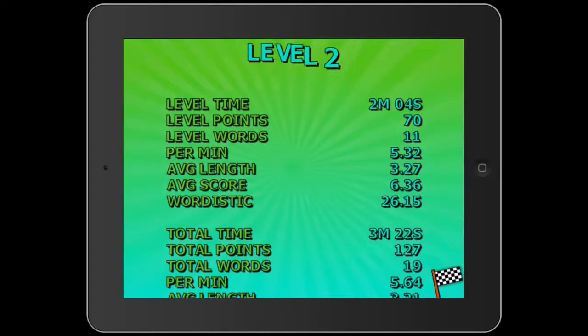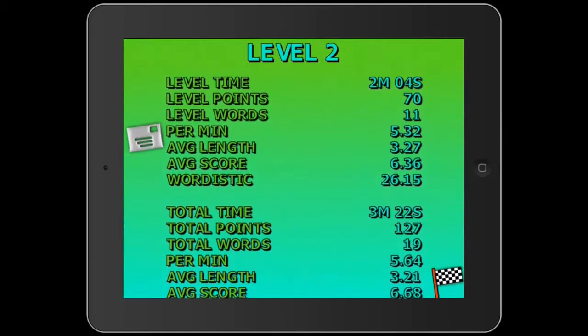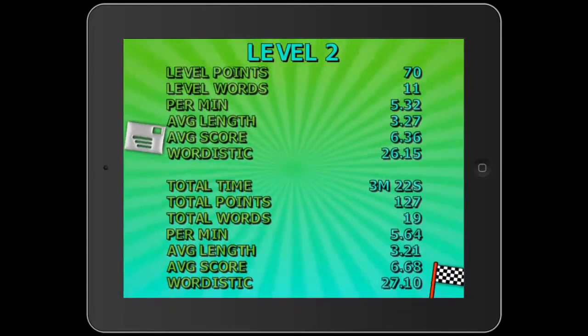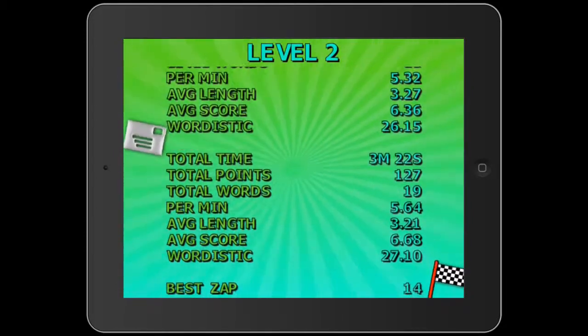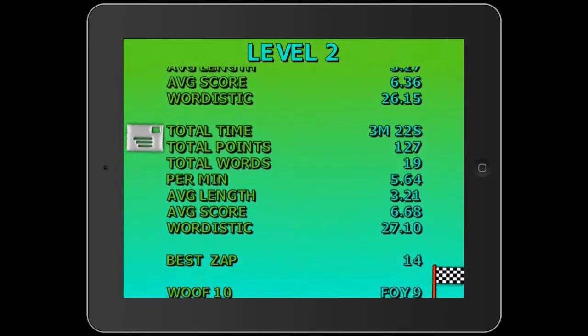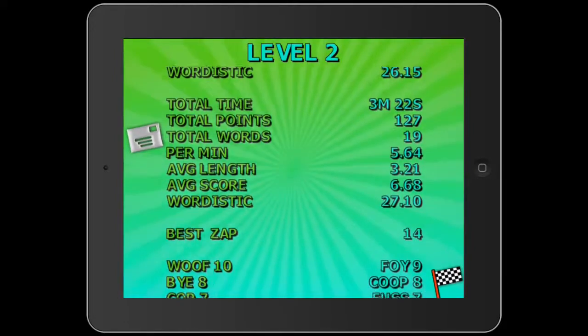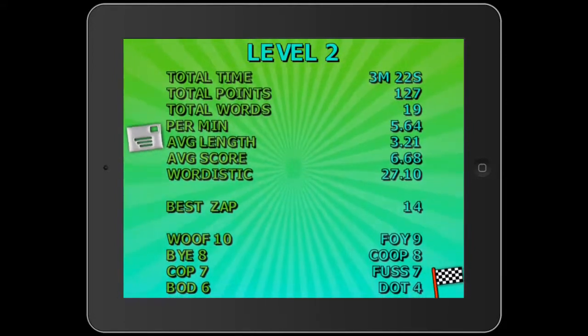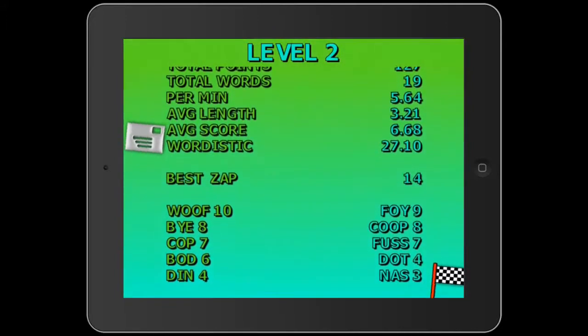Very cool. And again, we click the checkered flag down at the bottom right-hand corner. We'll advance to level 3. Now, this game also does have an in-app purchase to open up the full version of the game. Alright, so we're going to go ahead and wrap this up.